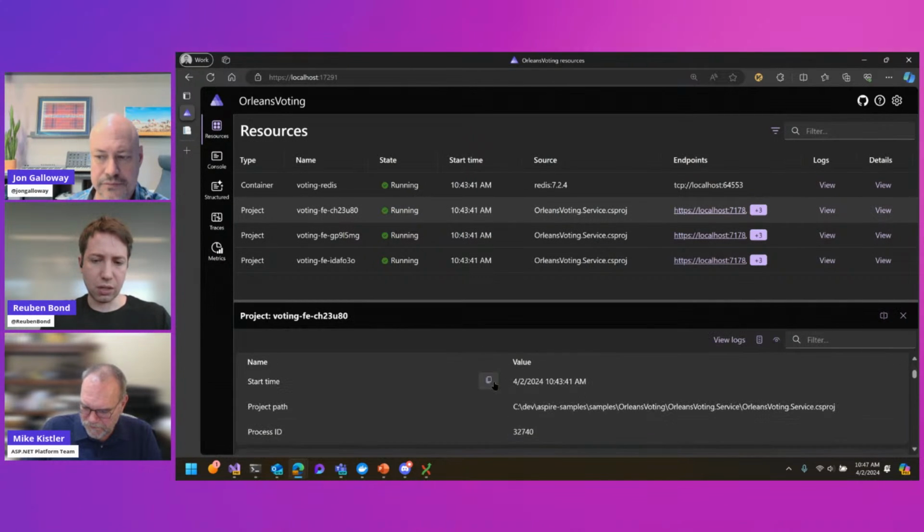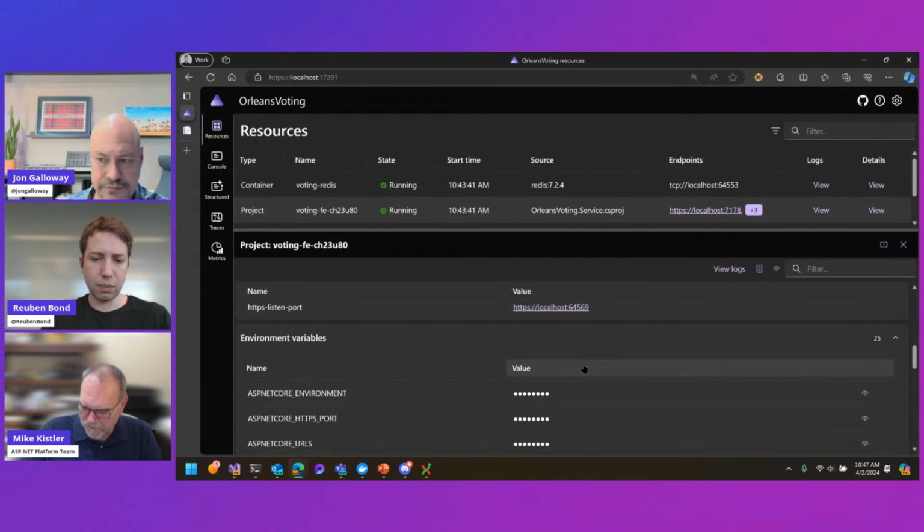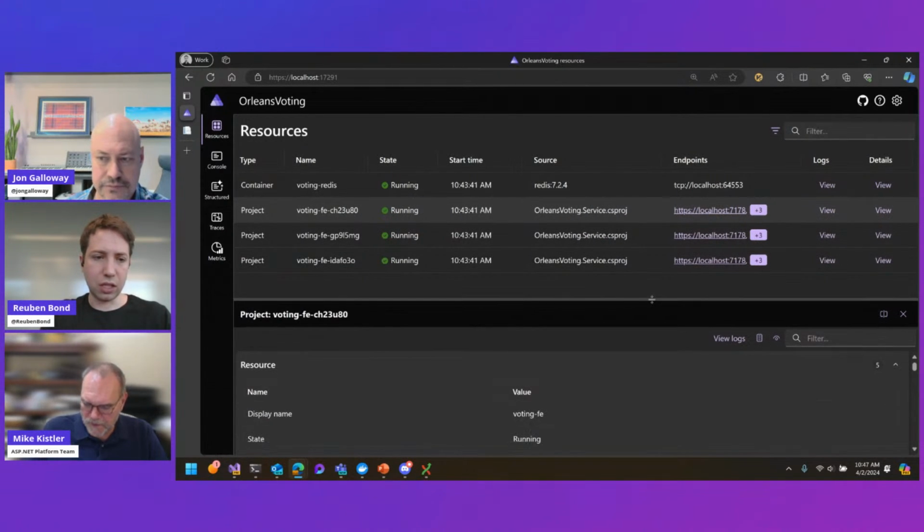In addition to that, you can have a look at the environment variables and the endpoints that get configured and passed to the application. So that's the gist of the demo, especially the Aspire part of it.